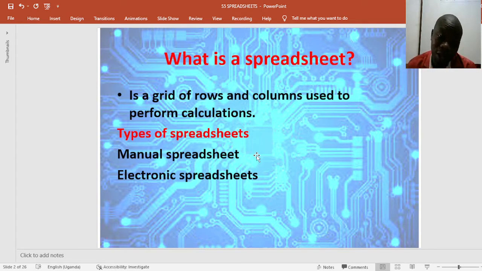We agreed within our last meeting that spreadsheets are broadly subdivided into two. We have two types of spreadsheets: the manual spreadsheets and the electronic spreadsheets. We agreed that the manual ones are organized on papers. That day I laid a very good example of a graph book, and I told you a graph book is a spreadsheet. I also talked about ledger books. They are also called what? Spreadsheets. So that's what we said.